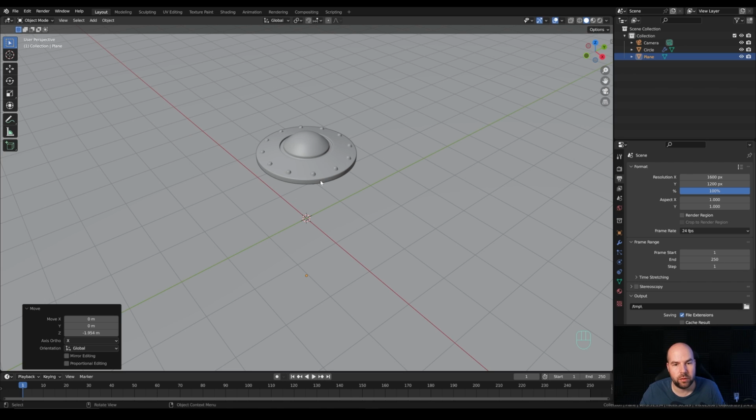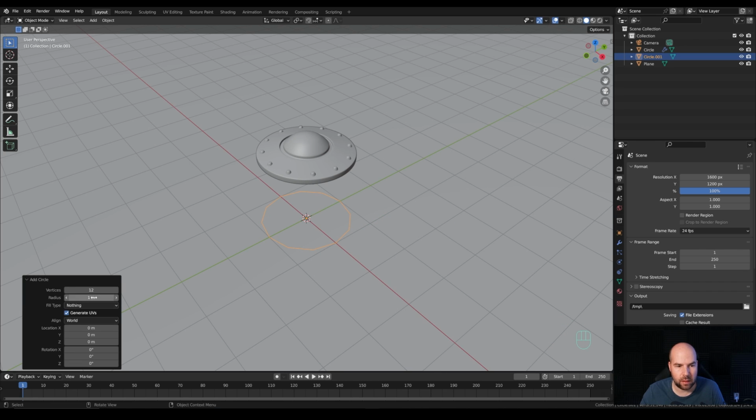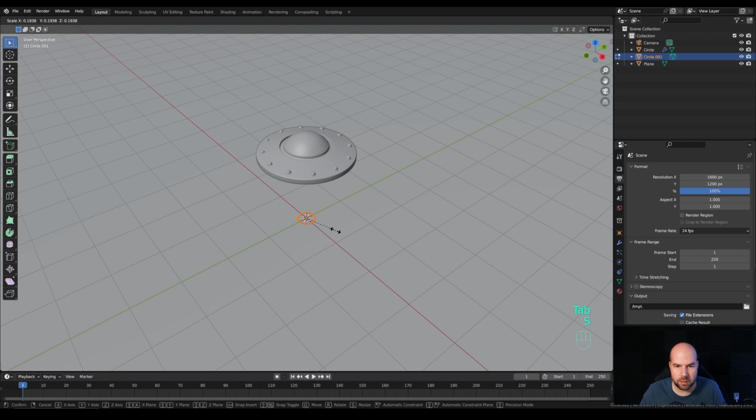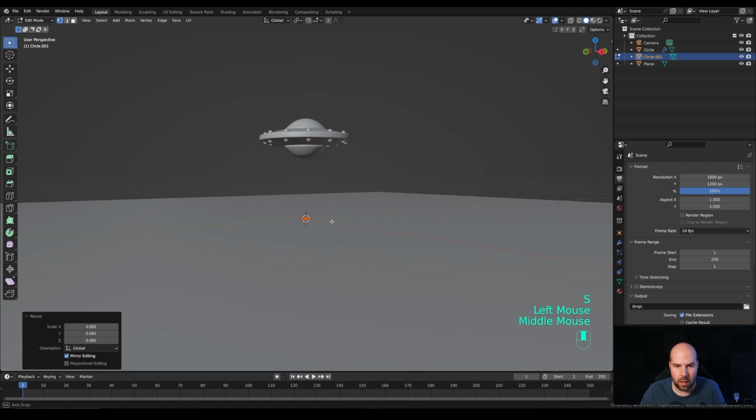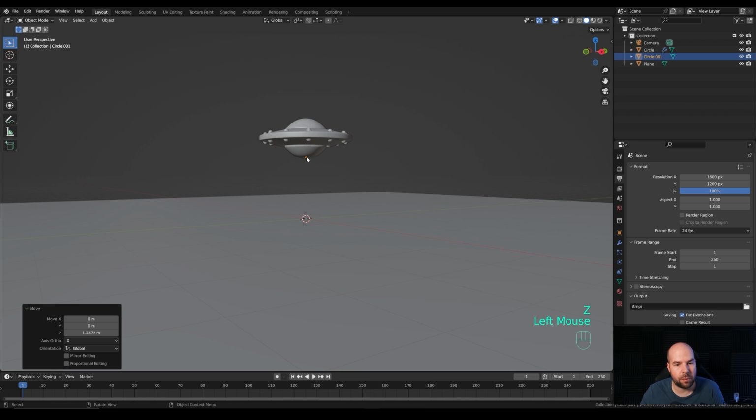And now I want this cone of light to go from the UFO, so let's press Shift A and we'll add another circle, and let's enter something like 24 here. Tab into the edit mode, let's press S to make it smaller, and let's tab out and press G then Z and move it up. We want the origin point to be up there.